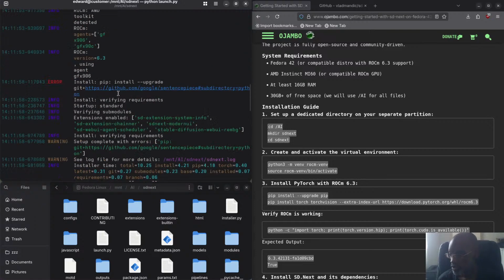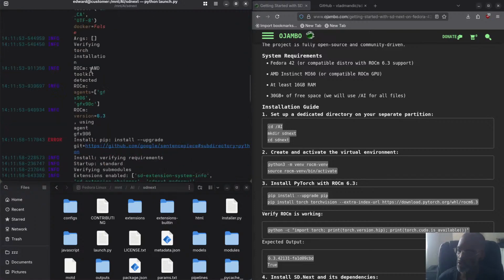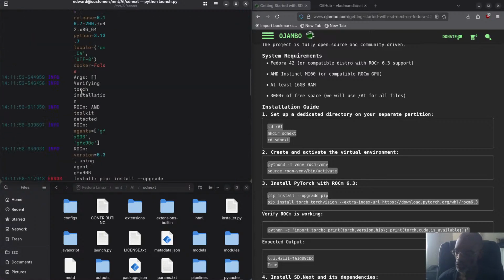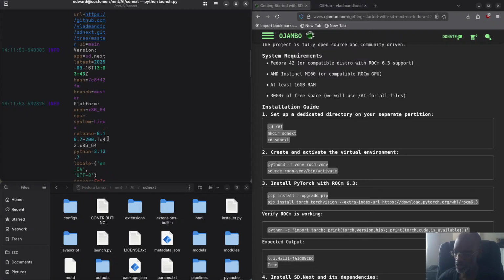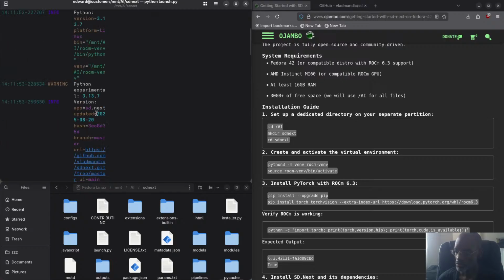I want to show you that here, yeah, you can see it detected the ROCm stuff, and you see detected, where is it here, platform. It found that I'm using the 64-bit system. I'm using Linux, and you see it found my kernel, the Python version, and all of this as well.